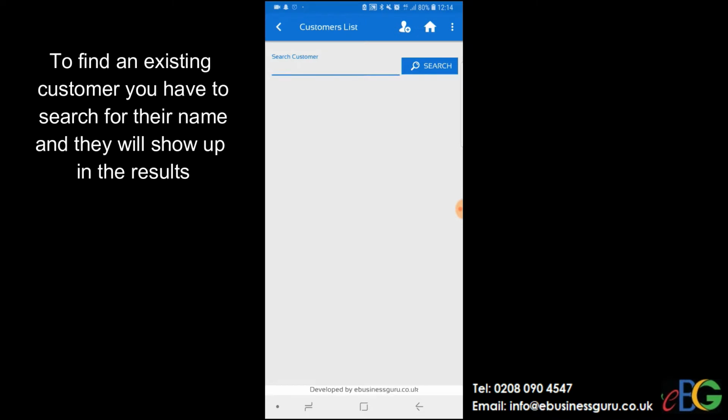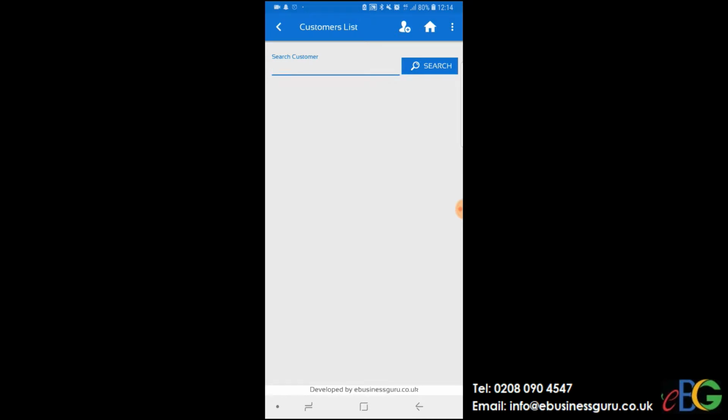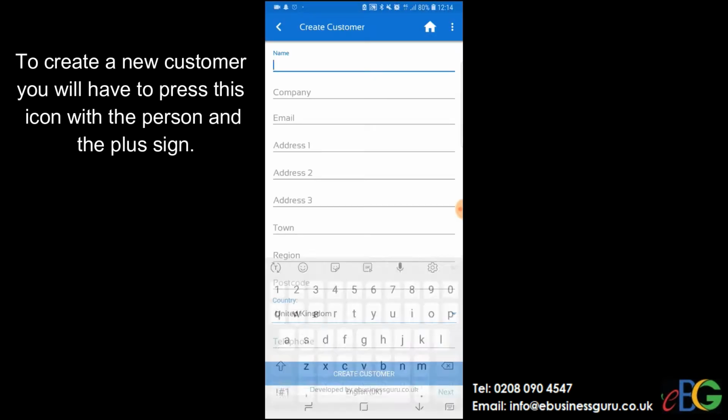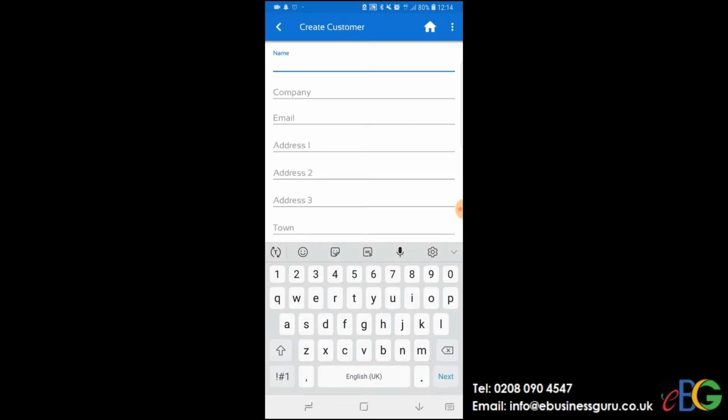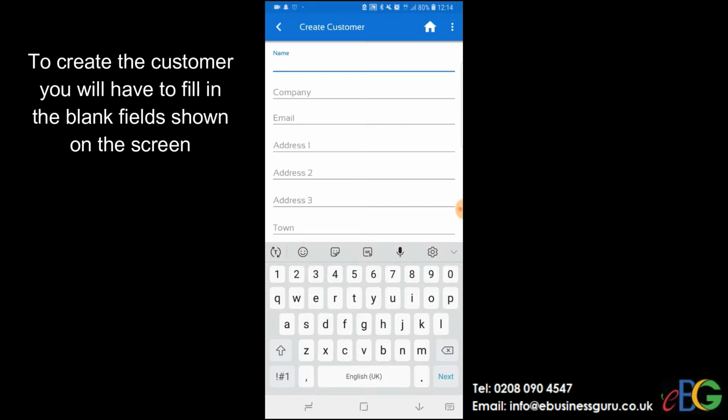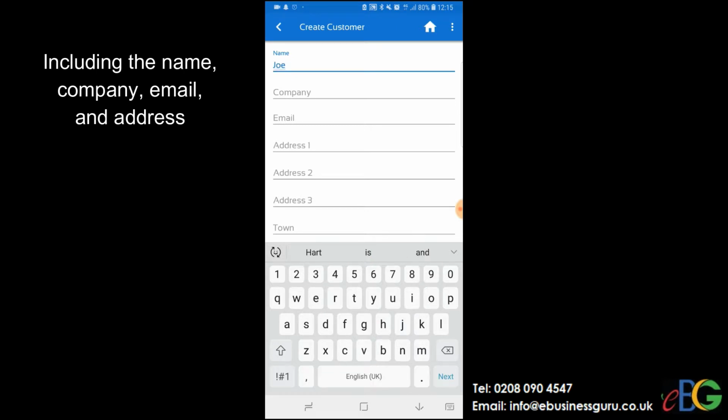To find an existing customer, you have to search for their name and they will show up in the results. To create a new customer, you'll have to select the icon with the person and the plus sign. Create Customer will create a customer that will be added to your Linnworks directory. To create the customer, you'll have to fill in the blanks shown on the screen, including the name, company, email, and address.